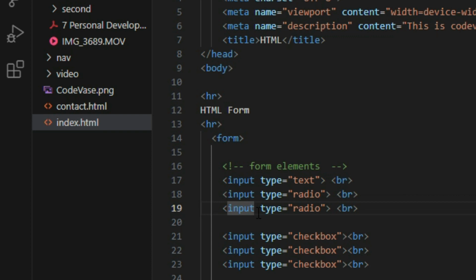So that's why you make use of this radio when you want a user to select his or her distinct gender. Now checkbox, you can make use of checkbox when you want a user to select multiple items. You can make use of this input checkbox.